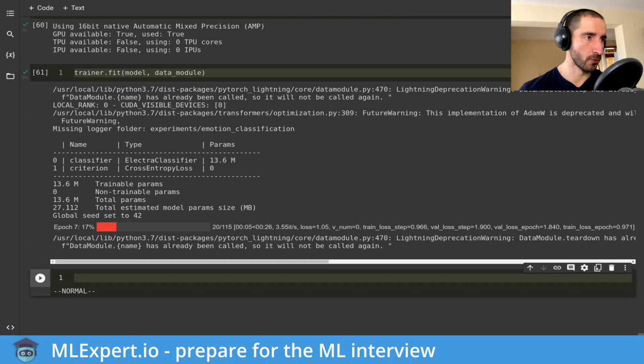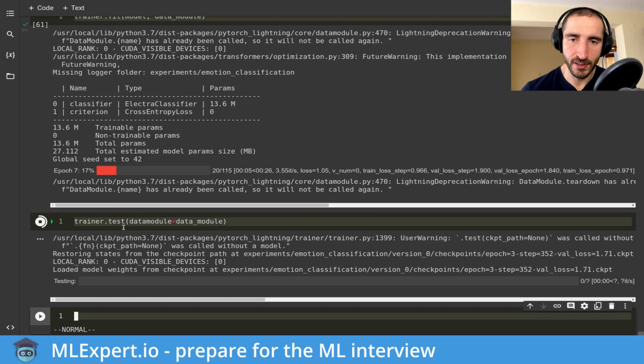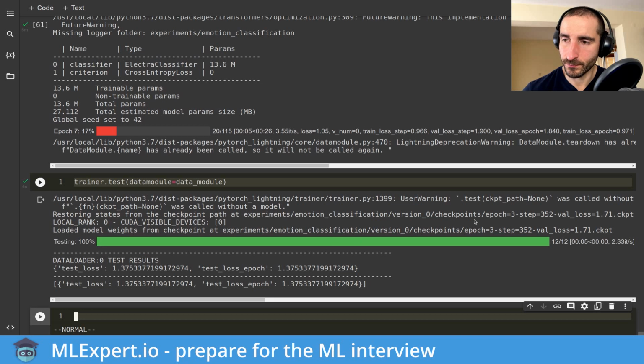And another thing that I'm going to show you is how you can use the trainer test and use the data module to run through the test dataset and have a look at the best checkpoint, as you can see here. So this is very good. And then we are going to continue by saving the model.